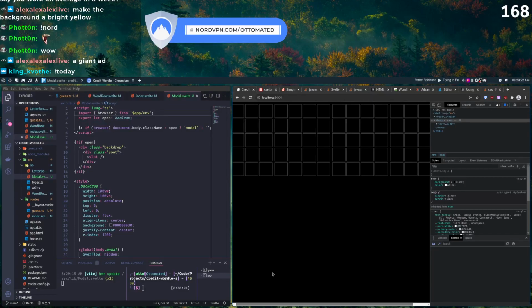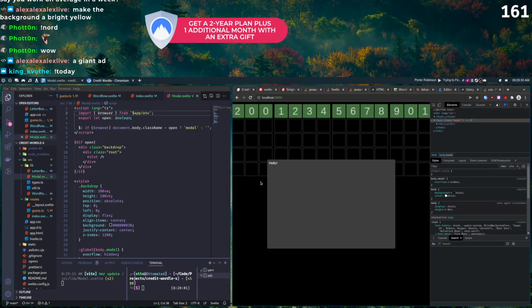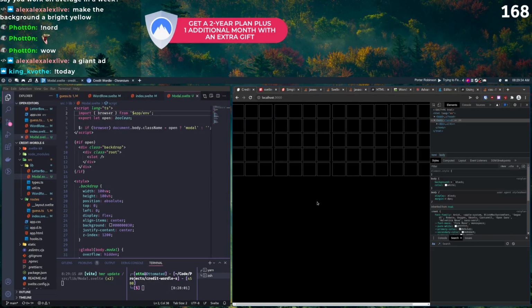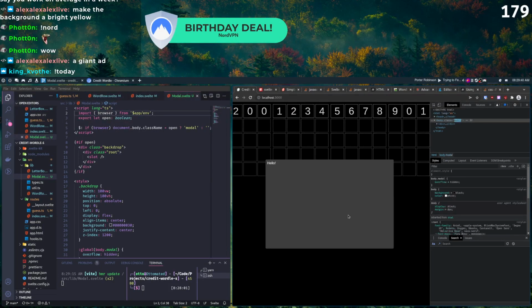Okay, so you see, you can scroll back and forth right now, but as soon as the modal opens, you cannot scroll no more. Very nice. Wait, what if you scroll before the modal opens? It's still centered. Okay, perfect.